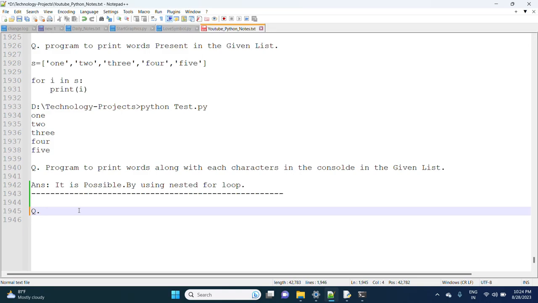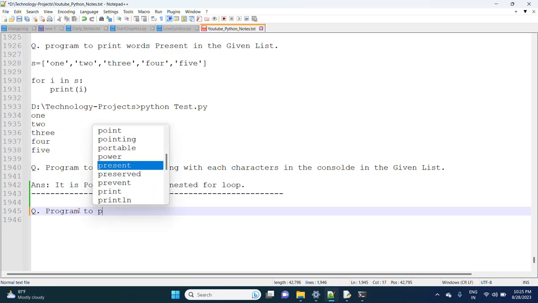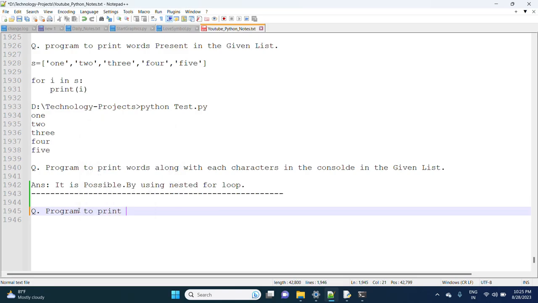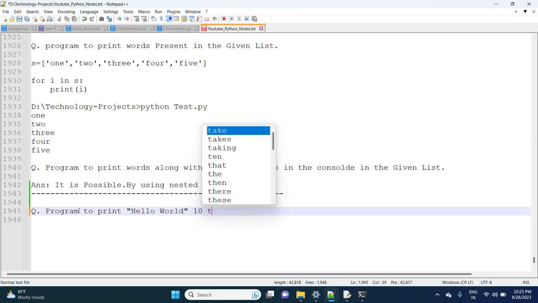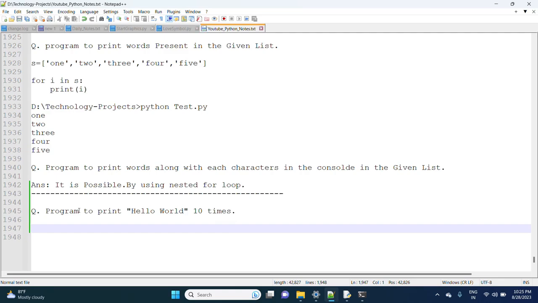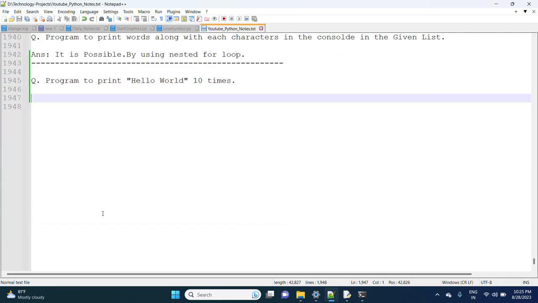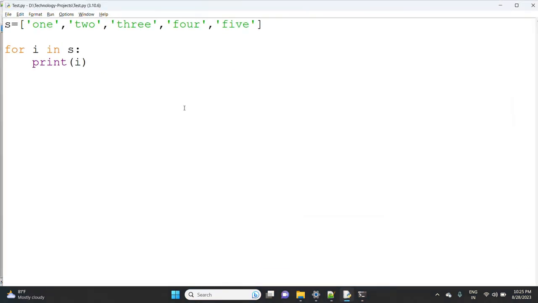I want to print hello world 10 times. The program is to print hello world 10 times. How many times? 10 times, or any number, that's your wish. Now the requirement is a program to print hello world 10 times.